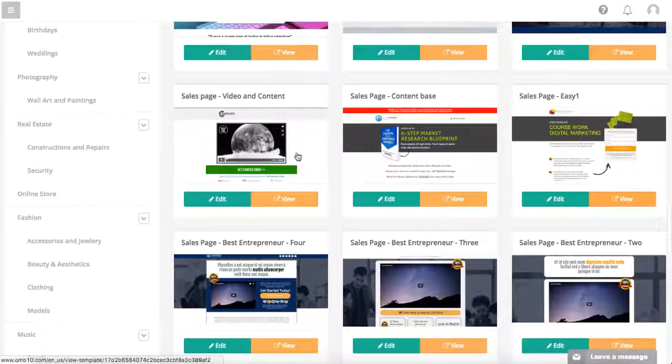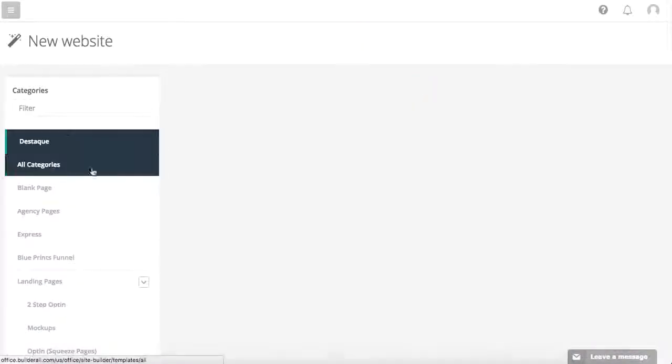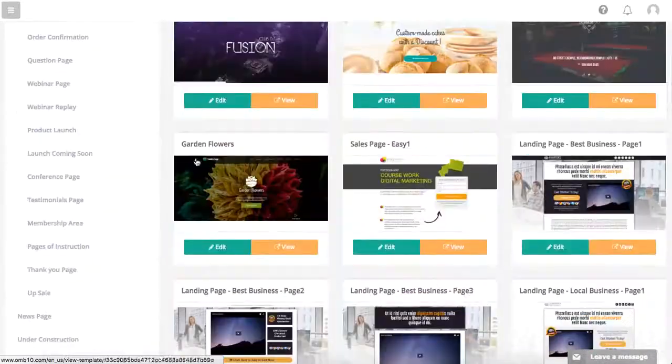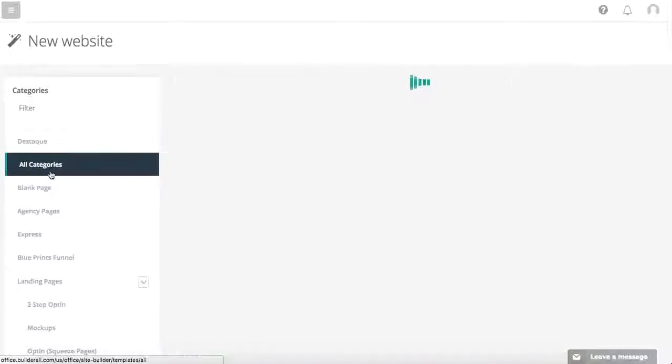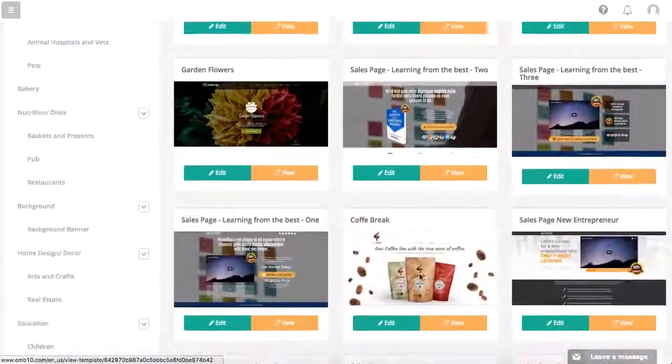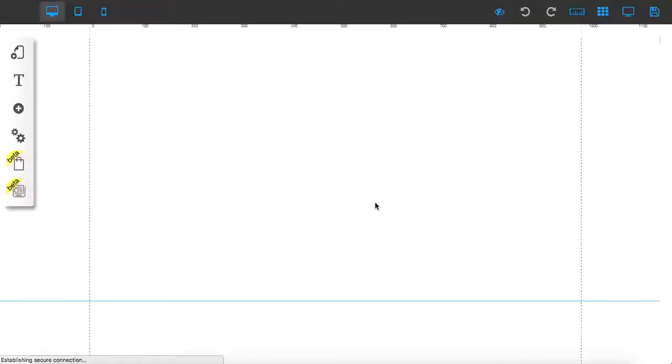Now I'm going to go to another one of my favorite templates and we're going to try to edit. So let's go back to all templates, then all categories, and I'm going to go into my coffee shop. Instead of viewing, I'm going to click on edit. Let's say I like how this looks, but I want to change it and make it my own.